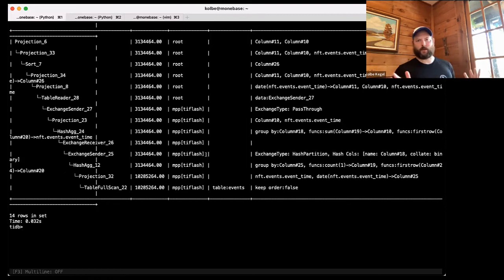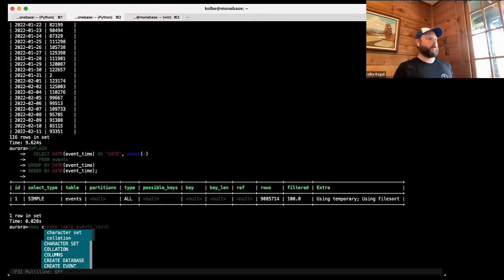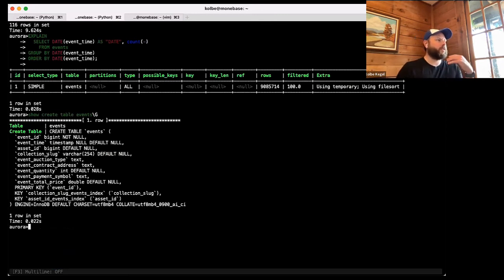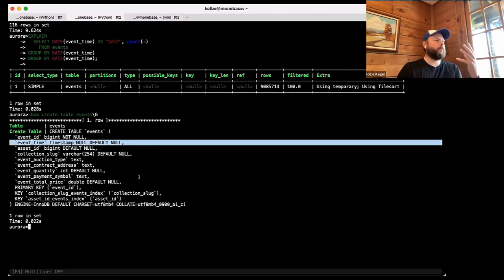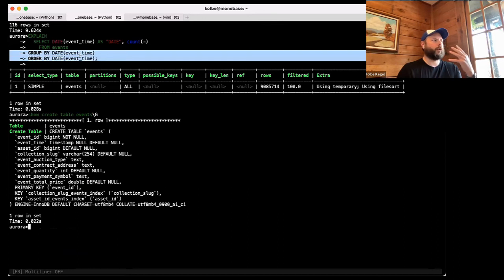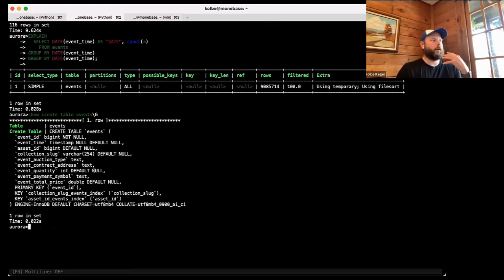Some people might ask, well, hey, if you know you're going to do this kind of query on Aurora, you can add an index. Well, it's not that easy to add an index. If we look at the table, we'll see that we have this event time column, and that's what we're actually using for our grouping and our ordering. If you know you want to group by date, then you have to add a new column that has the date, or you have to add an expression index on just the date. And then you might be able to use that secondary key to provide an efficient execution plan.